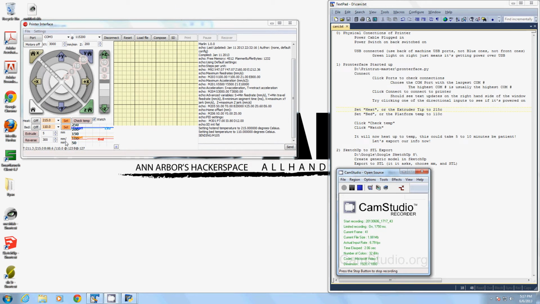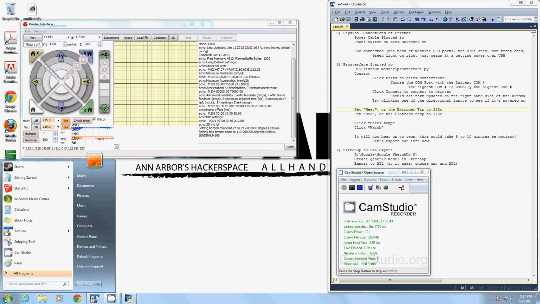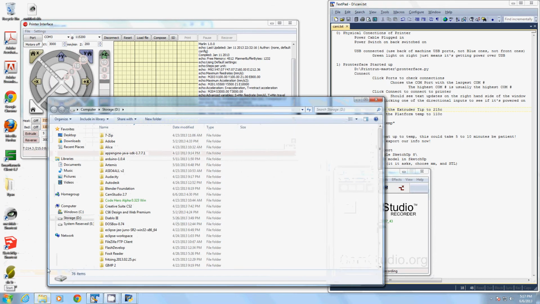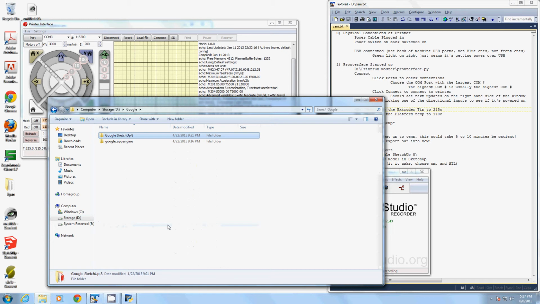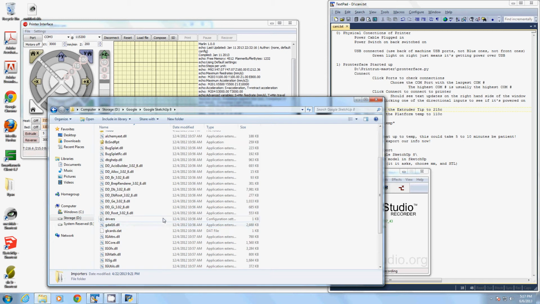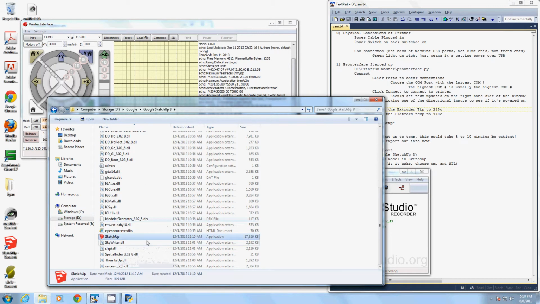Alright, so we've got Pronto Face heating up the bed and extruder in the background. We're going to launch Google SketchUp. That is also under the D drive. Hit G for Google, even though now it's Trimble SketchUp, it's still hiding in the Google directory. I'm going to launch SketchUp.